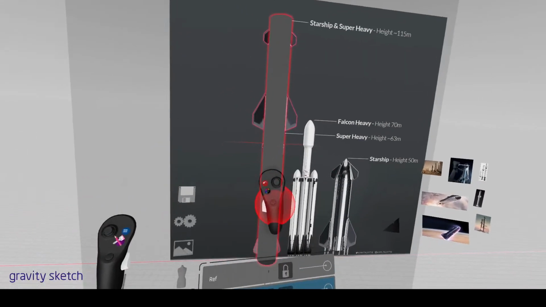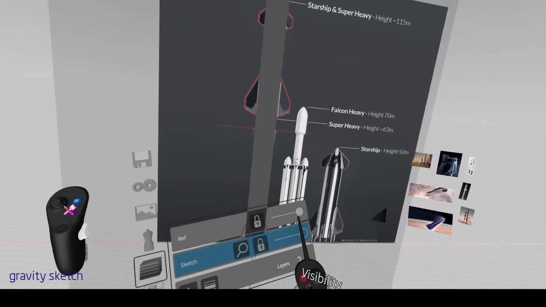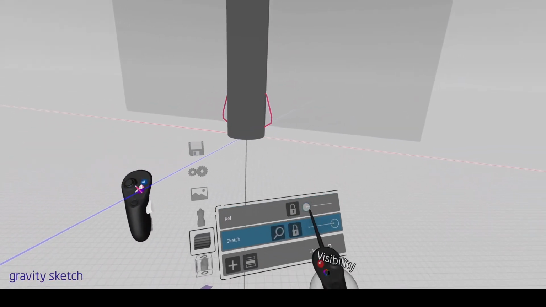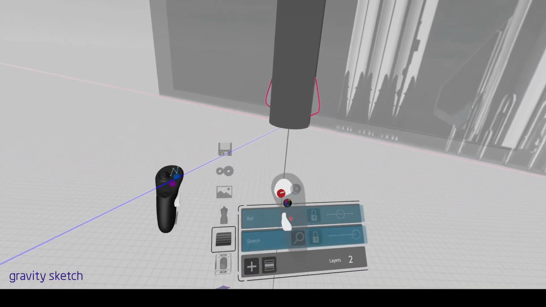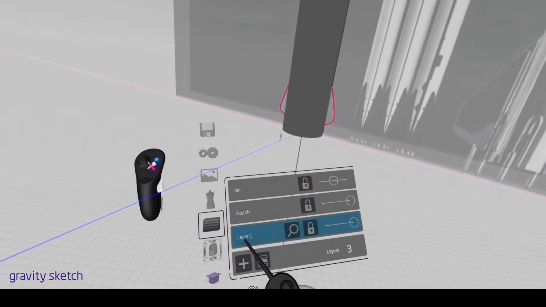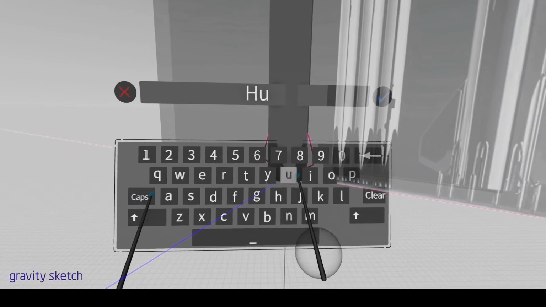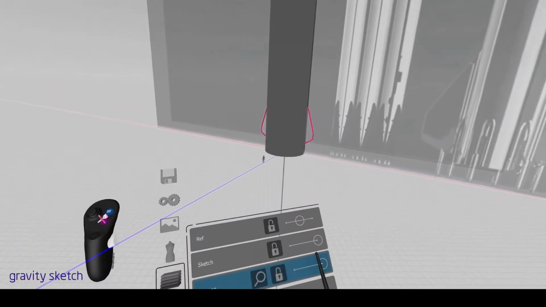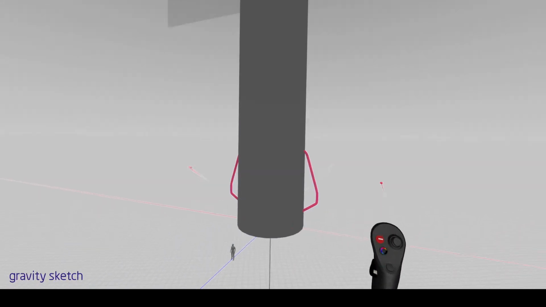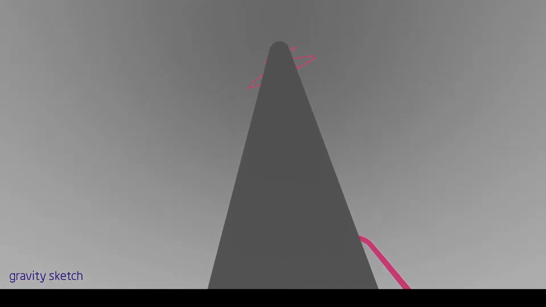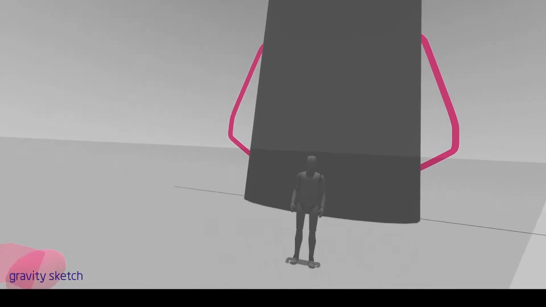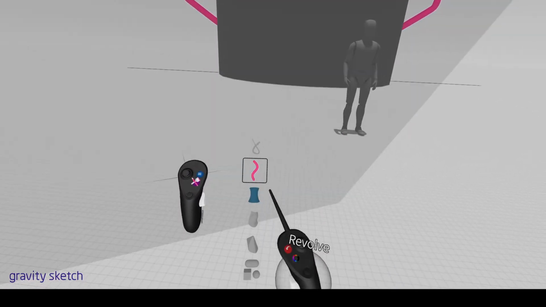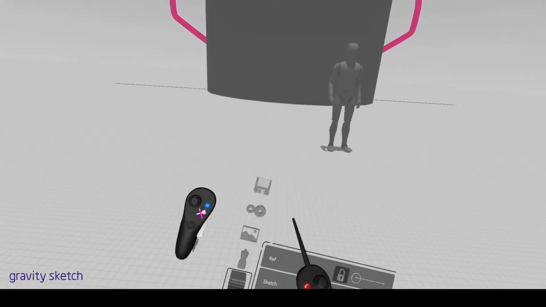We actually have this cylinder on the reference. So we're gonna put that in the sketch as well. And we have the human on reference. Actually, I'm gonna make another layer for the human. Put it there. And so now I'm looking up at the full size of the rocket, which is pretty amazing. And let's turn the planer off.